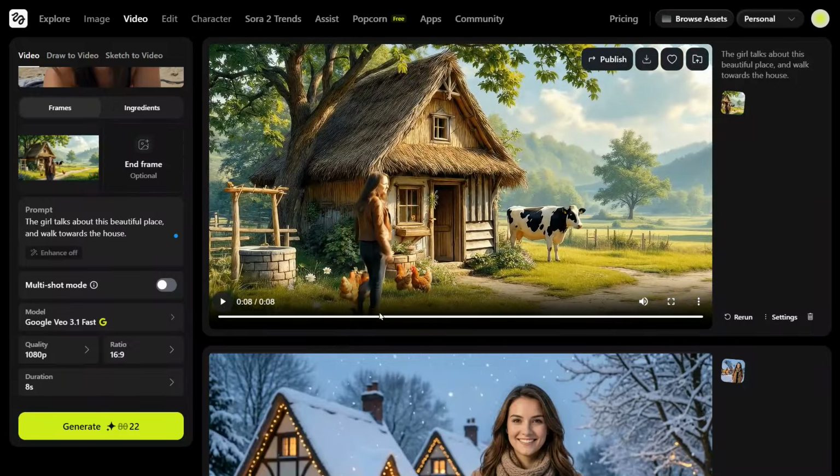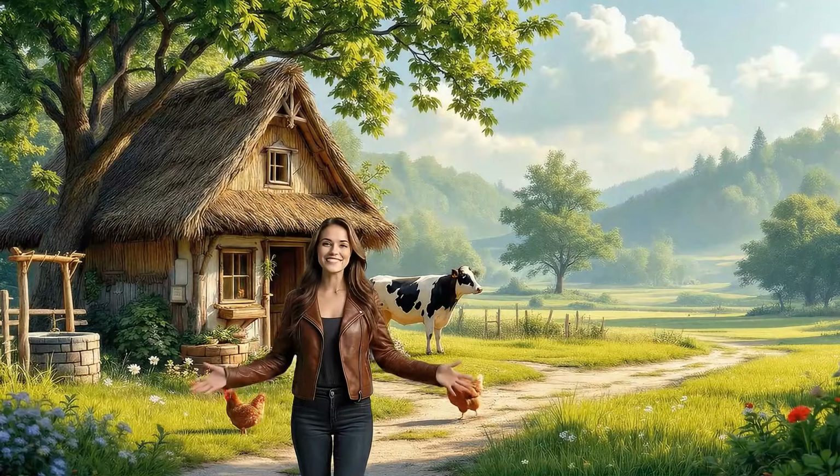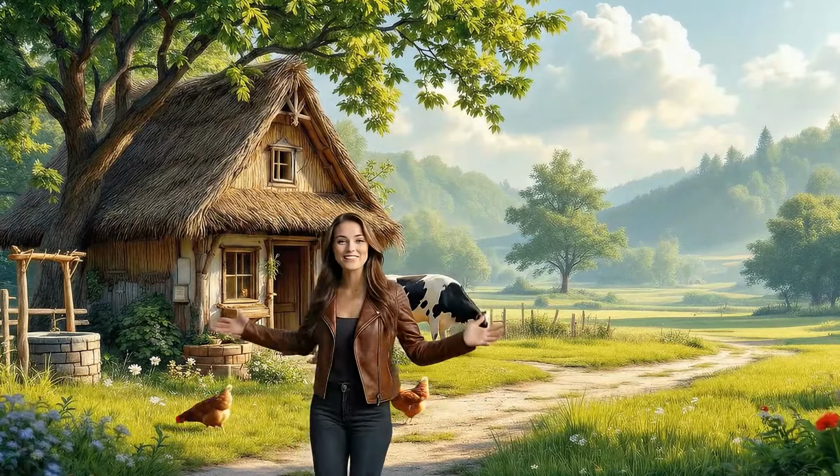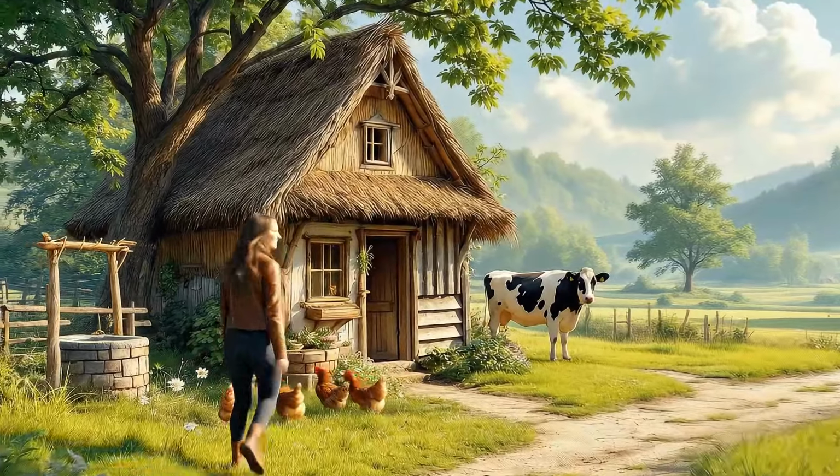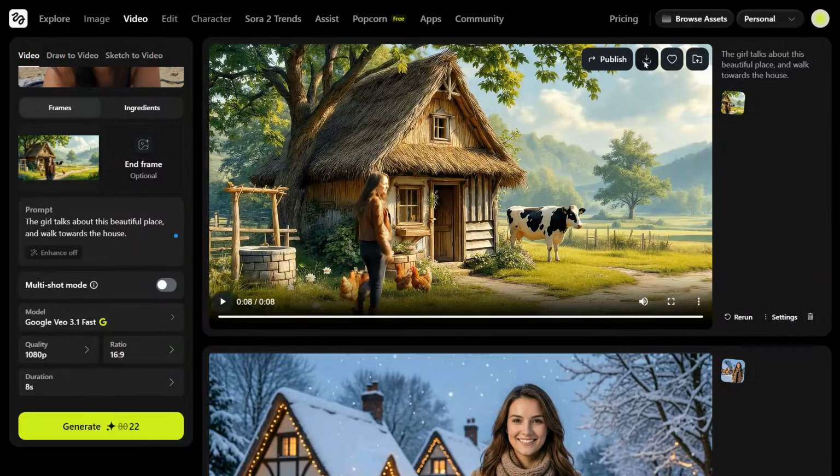The result is incredible. The video looks so natural, the lighting, motion, and facial expressions all flow seamlessly, making it look like a real-life scene. To download the video, click on this down arrow button.